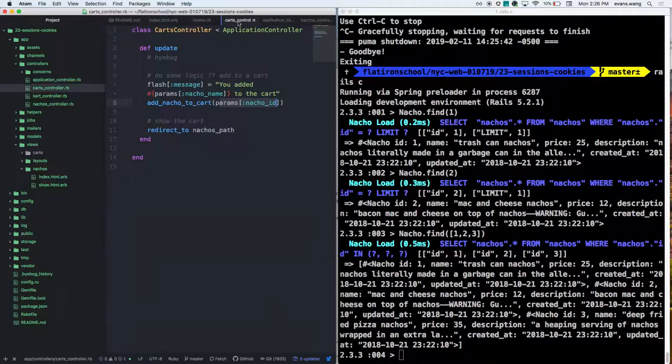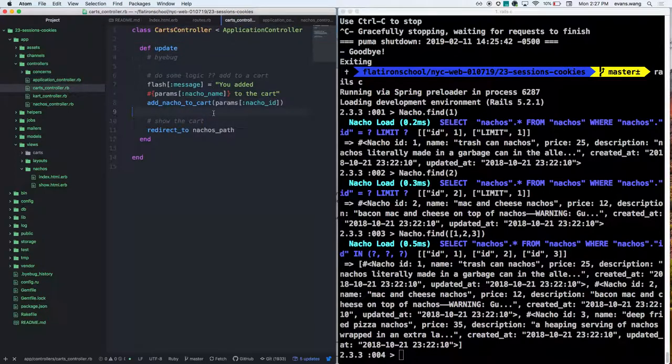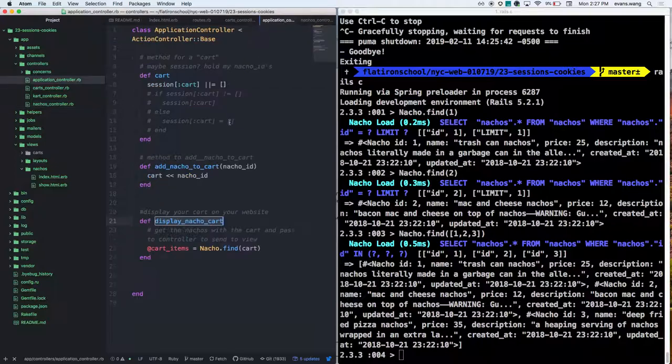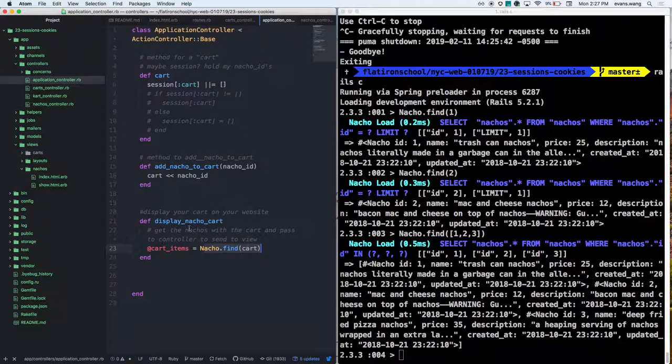So this is the application controller. Carts controller, do I have access to the cart items? Display nacho cart. Where is this one? Where do I want to call this? Do I want to call it here in this update? Where do I want to call it? I want to call it in the index so that I now have given myself access to this instance variable, which is actually all my nachos. So now index has access to what? Cart items.